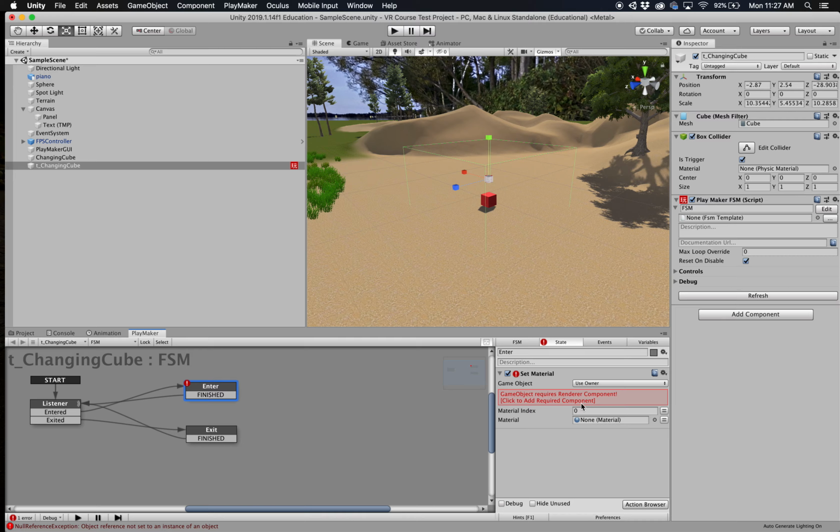Now it's giving me an error because right now it says Game Object Use Owner, and our owner is the trigger, and it has no mesh renderer, so it doesn't have material. So that's wrong, but we don't want to do that anyhow. We want to work on that cube. So I want to go to Specify Game Object, and this is how we're connecting a different object to a different trigger. So I said Specify Game Object, and now we still have errors. What I want is that changing cube, and I'm simply going to drag it right into there.